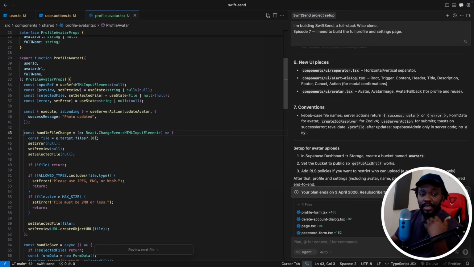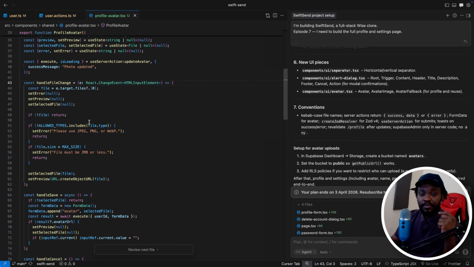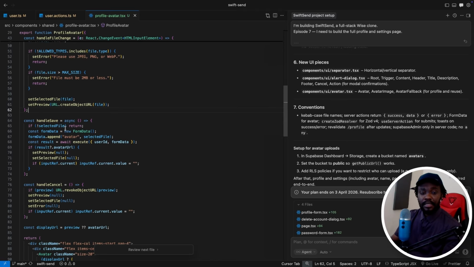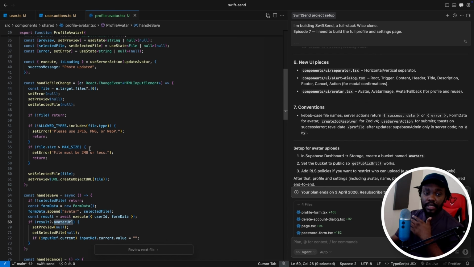And here we have the handle file change. It retrieves the file from the event target. So it gets the file from there. And if there's no file we want to return, it updates the state. And it now sets the selected file in state. Now when we want to save, it checks if there is no file in state, and if so we want to return. But if there is a file, then it goes on to append the file to a new form data and calls execute on it. Okay, so that's pretty much what's going on here.